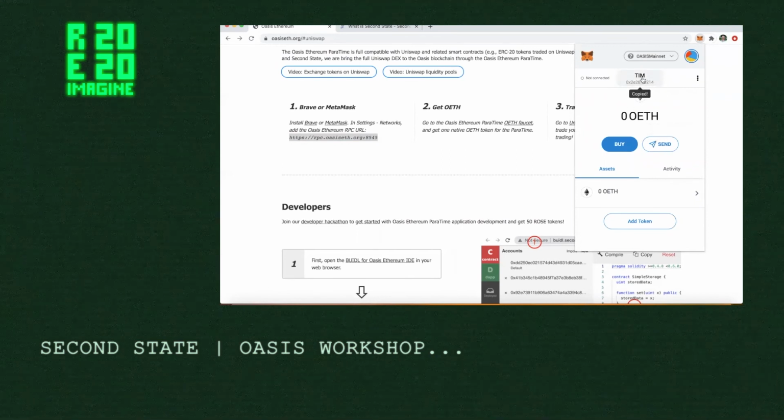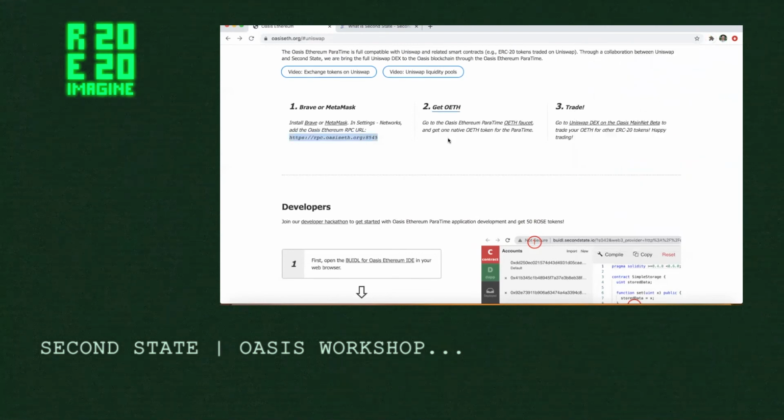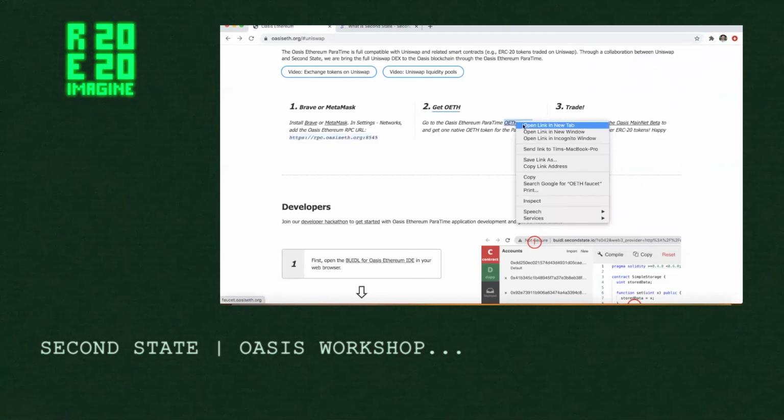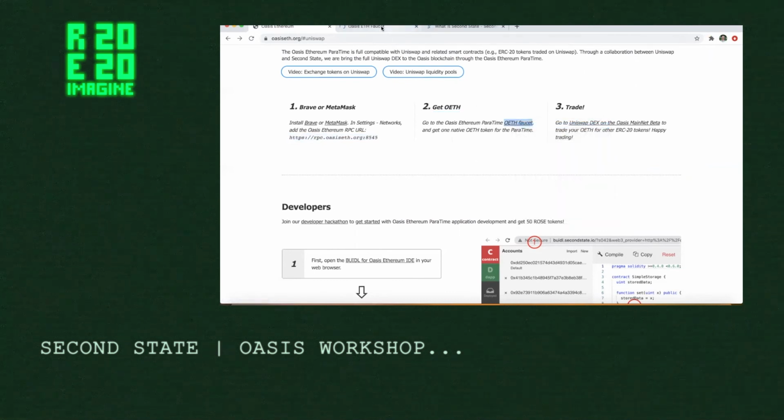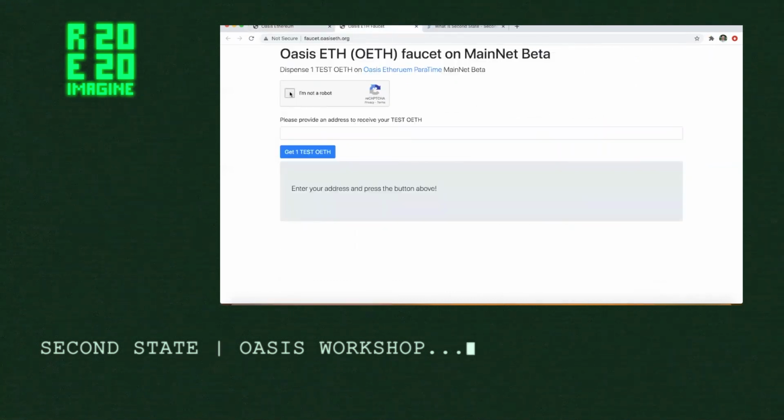The way to get some tokens is we take the address of that newly created account and click on this Oasis ETH faucet here. By pasting your address into this section, you'll receive one free Oasis ETH network token. And that's, of course, going to show up in the wallet software very soon.